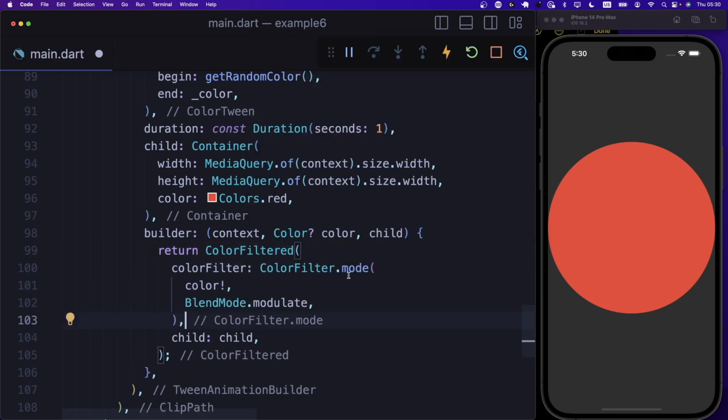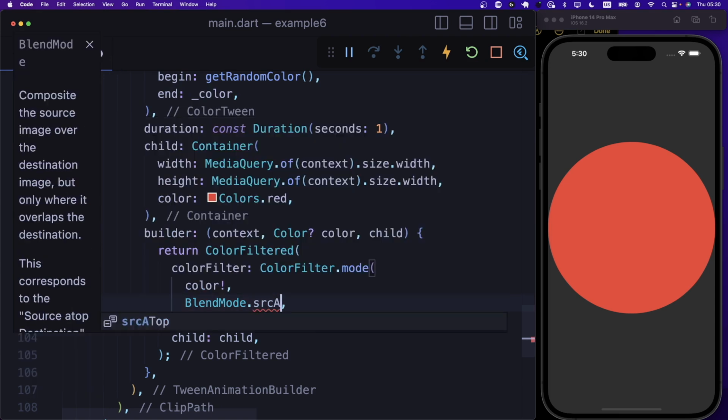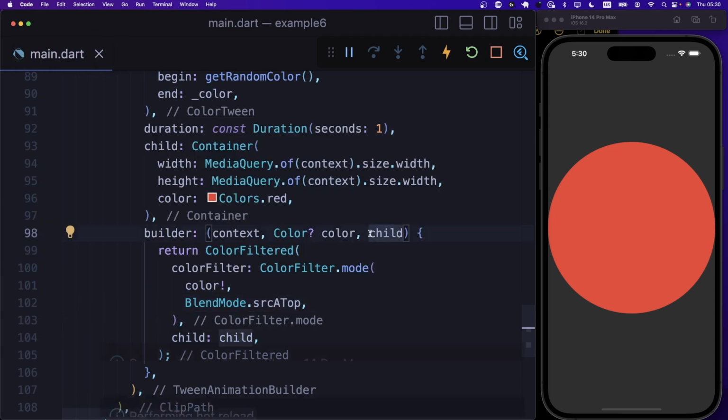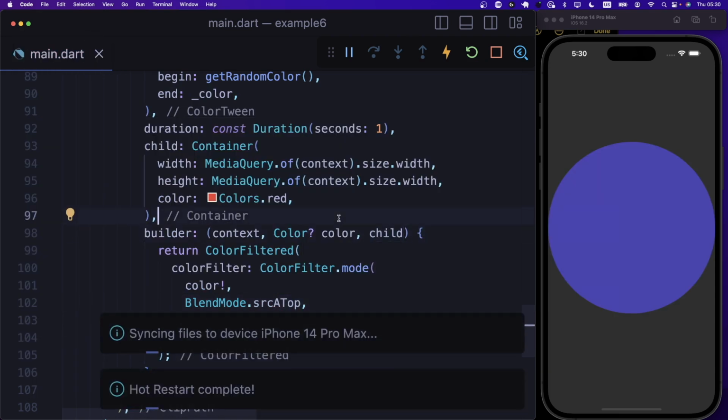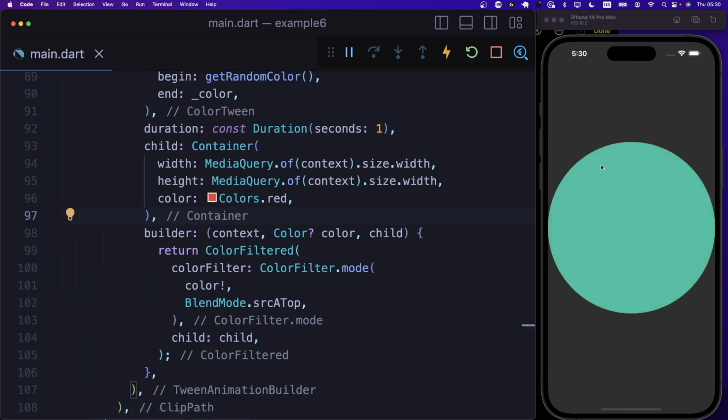And you can see it says ColorFilter. I don't want the mode. Actually, I want mode, and I'm going to say this color, and I'm going to say srcATop, like this. All right, so I'm gonna just save this application, and you just saw this color change. I'm gonna restart the application. There we go, and you just saw a change within 1 second.